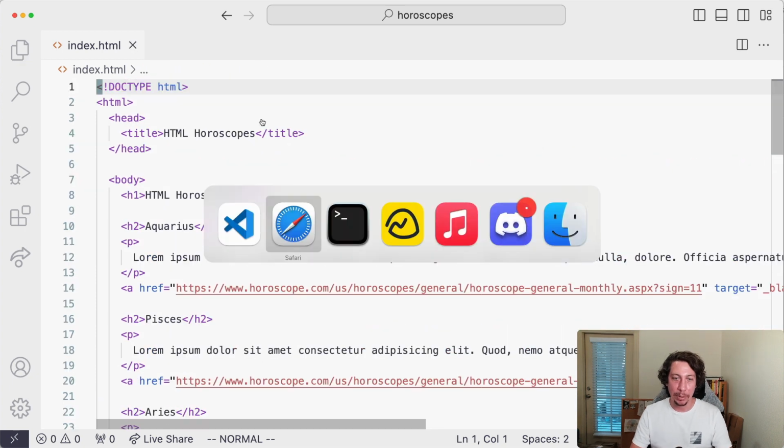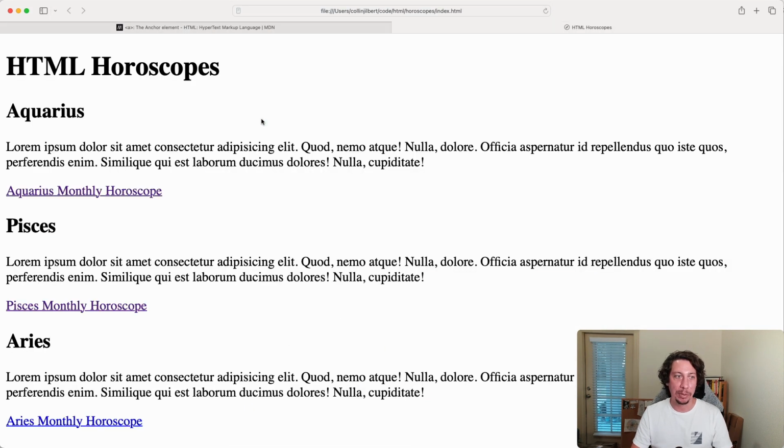And if we save that and go back to our browser and refresh, we would see nothing different on the page, okay? Everything will still look the same. So those empty lines don't cause any problems with our markup.